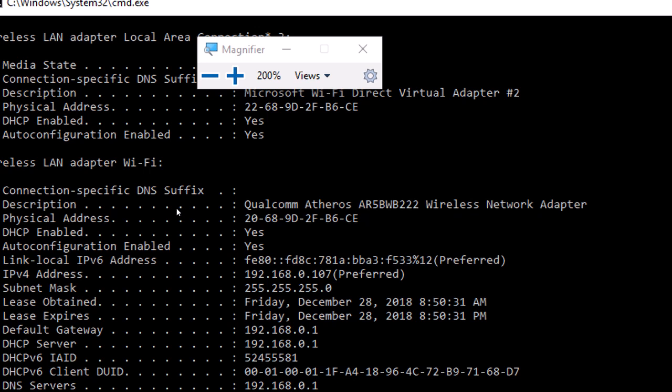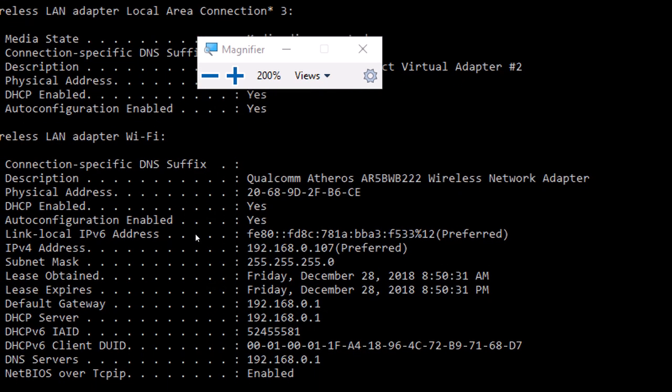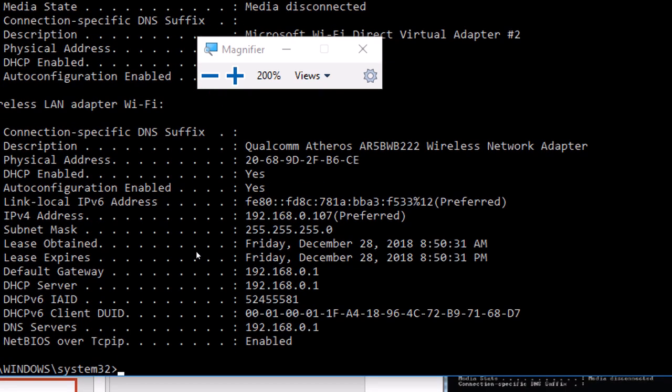Here's my default gateway. This is my router at home. This is where I go to. See, the first three numbers are the same as this. My router is .1, because this is a class C. My router is .1, and I am number 107. My DHCP server is the same as my router. I do not have an IPv6 address to show you, unfortunately.